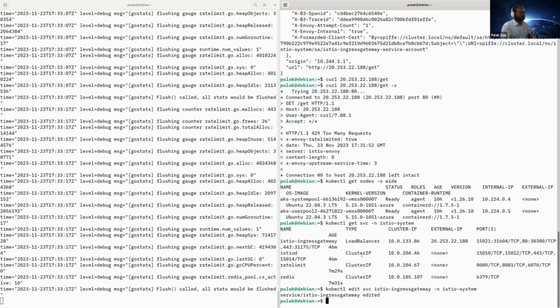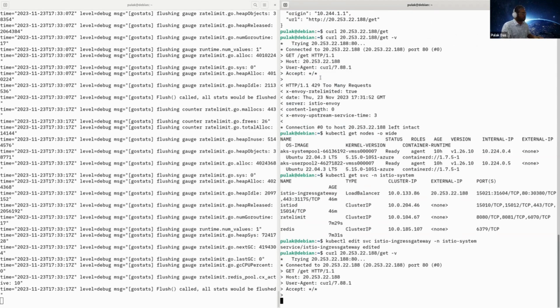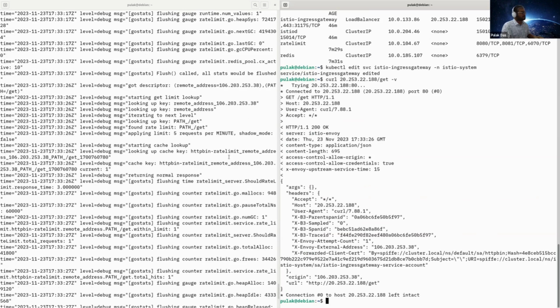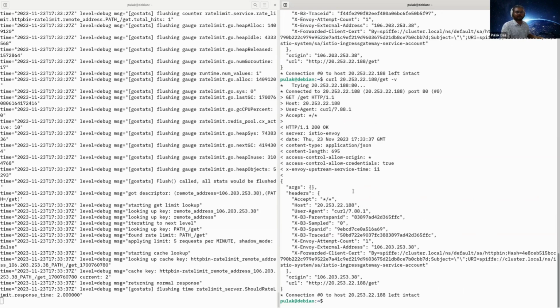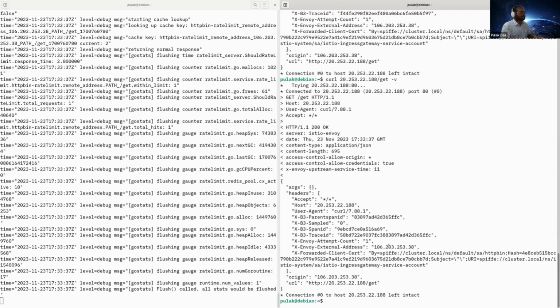And now we should be able to get the original IP address that is coming from my ISP, right? So if I do the curl again, yeah, now it is receiving 106.203.253.338. This is my public IP address at the moment. And again, if you want to try, you can also try hitting the same curl command, and you'll see your IP address over here.